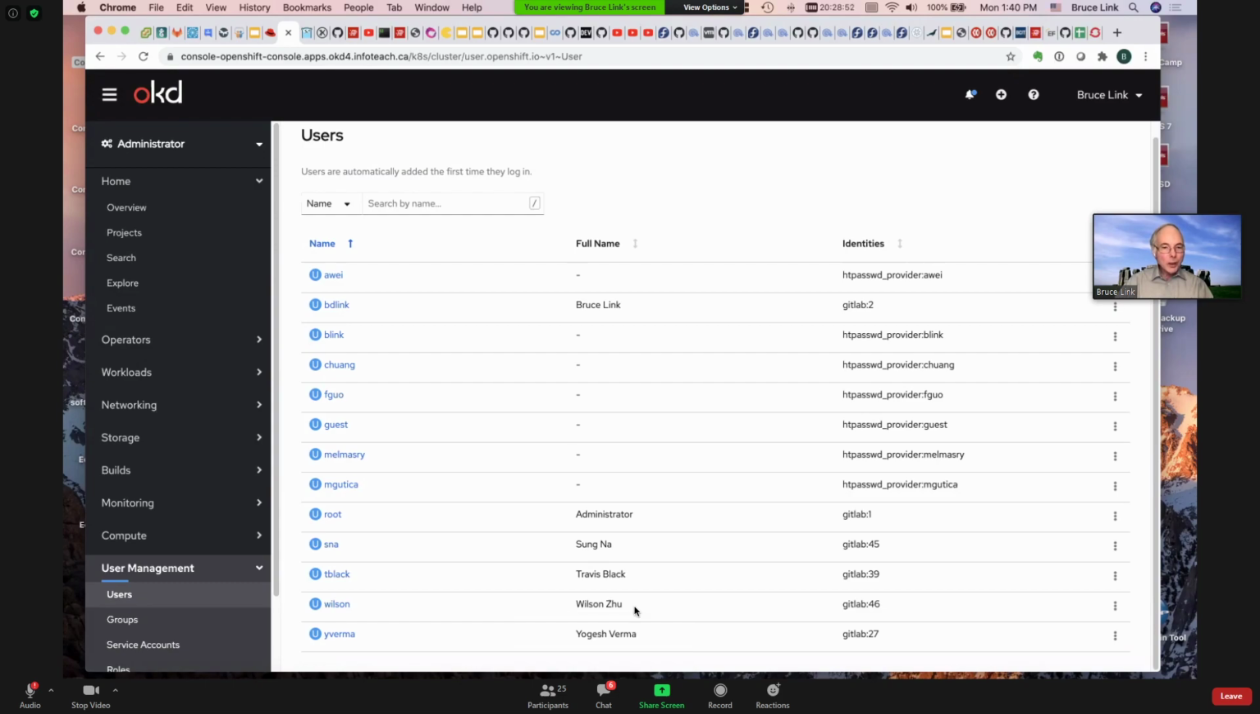Now, okay, so I gave you a, I guess what you should use for a username, which I said it should be. Let's see, was it? I think it was first initial followed by last name. Right. And so SNA would be right. T Black would be right. Wilson should be W Zhu. Right. W Zhu. Right. Okay.